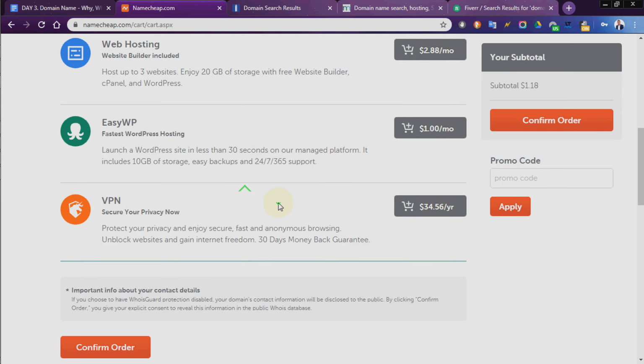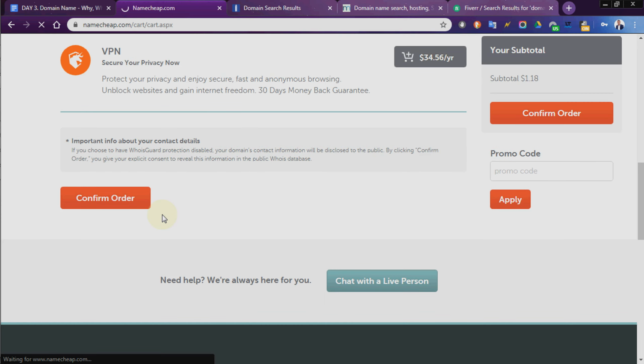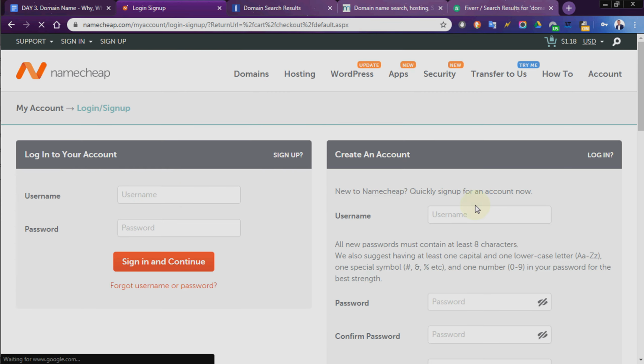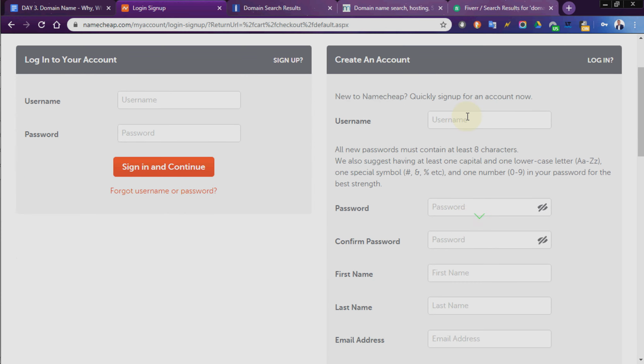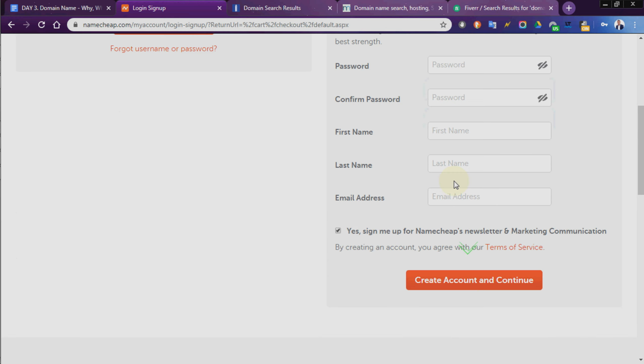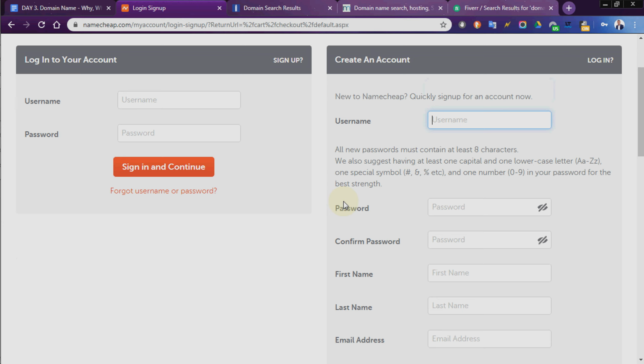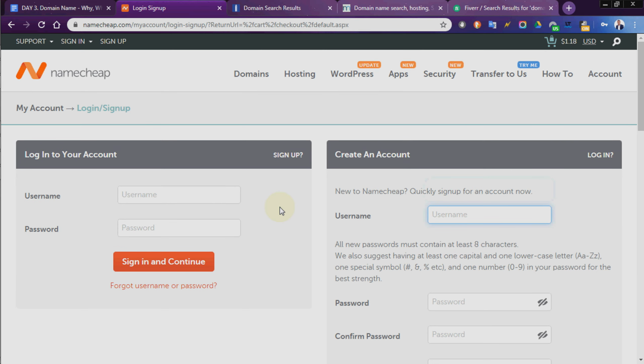So we have this. So once you're done, you confirm order. Then you log in. If you don't have an account, you create an account here. Put your username, password, first name, last name. You click on create account and continue. So after creating your account, the next thing you have is where you are asked to make payments. So you can make payments with your credit card. You can make payments with your Bitcoin. These guys accept Bitcoin. You can make payments with any other payment. You can make payments with PayPal. They accept PayPal, they accept Bitcoin, and they accept MasterCard and Visa card.